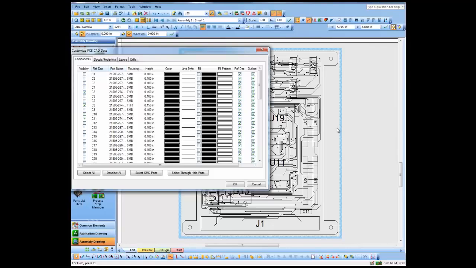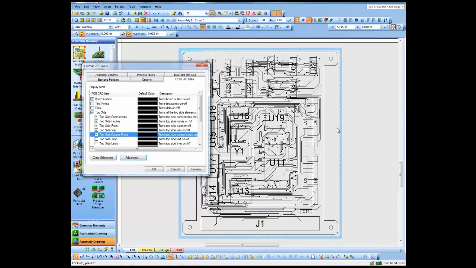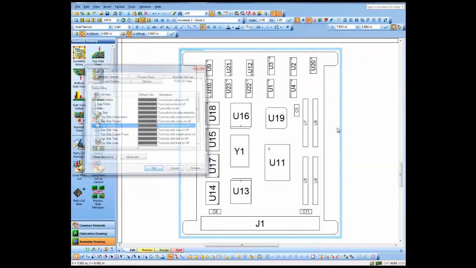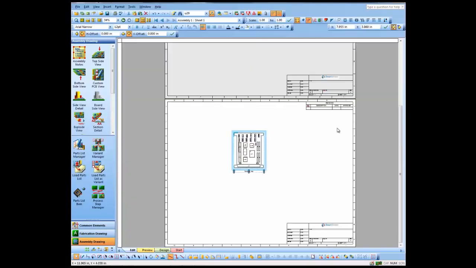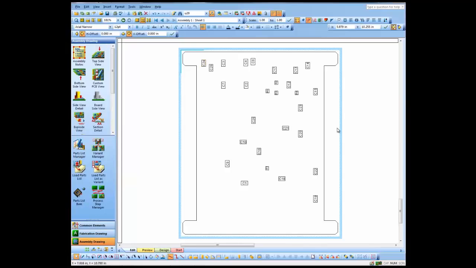So I'm going to go back here to the regular menu and turn it back off and just show my top side components as we were doing previously. Okay. And what I'm going to do now is actually drag a bottom side view down. Now I could have formatted the top side view to show the bottom side view, but in this case, I'll just drag and drop a bottom side view, and we go ahead and flip over the reference designators so that you can read them. And you're looking at this design as if you were looking through the bottom of the board.